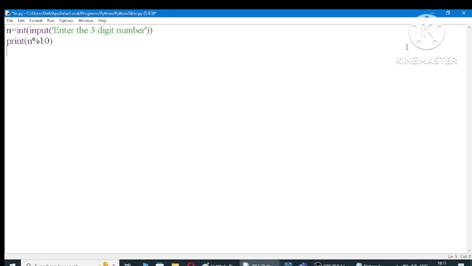5 will be printed first. That is the ones column will be printed. Now you have to remove that 5. So n equal to n integer division 10. You have another way. You can also write n //= 10. This is a shortcut of doing it.